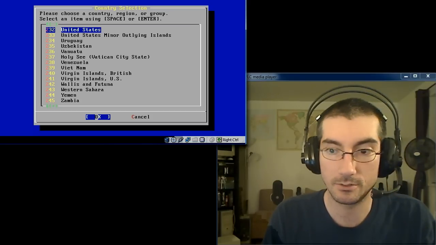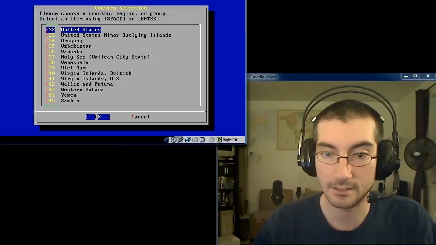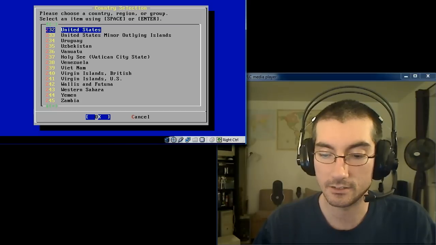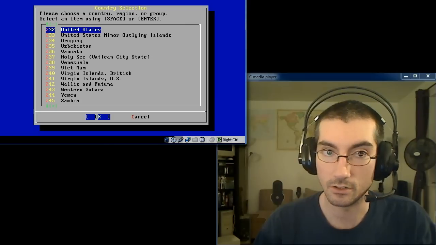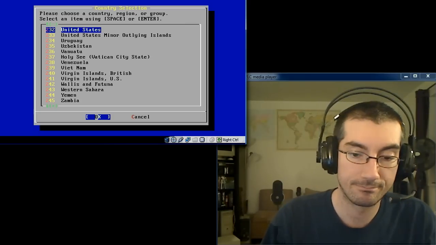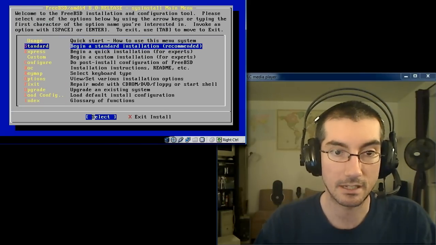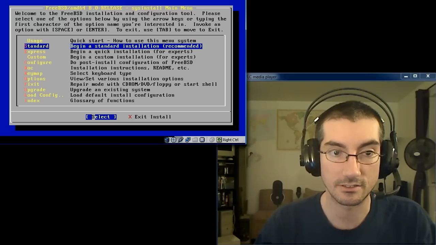So the first step to doing an install is booting off the disk. In this case I'm using the DVD image because it has all the packages on a single disk. If you use the CDs to do the full desktop, you'll need all 3 CDs, but if you're doing the text only, you'll only need the first CD. So we'll choose United States for our language, and now we're at the main menu. In this case, we're going to use the recommended option and do a standard install.